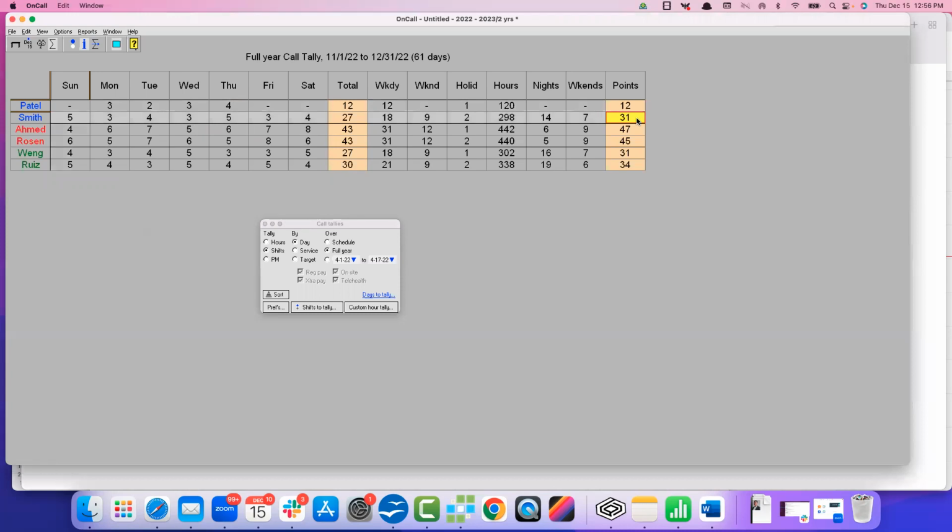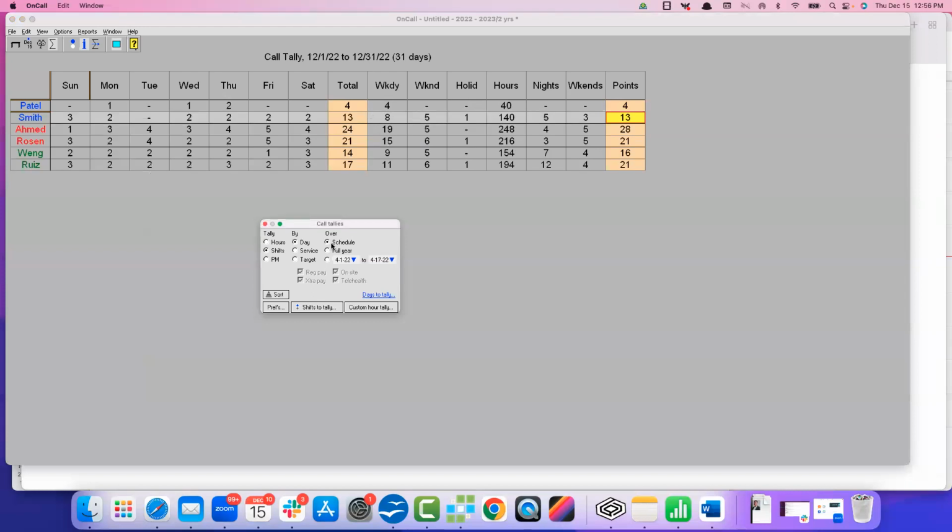This is kind of interesting. You get typically 1 point for one shift worked, except for that Saturday night call. Remember, we said if you work a Saturday night call, you earn a little extra payroll differential. So these folks, Smith has 31 points, but only 21 shifts because she must have worked a Saturday night. And you can do that over any time frame.